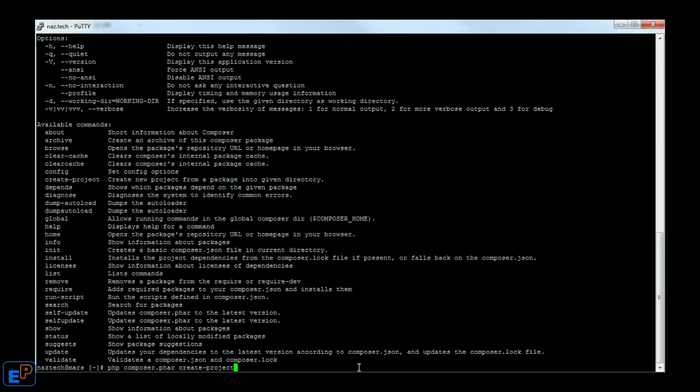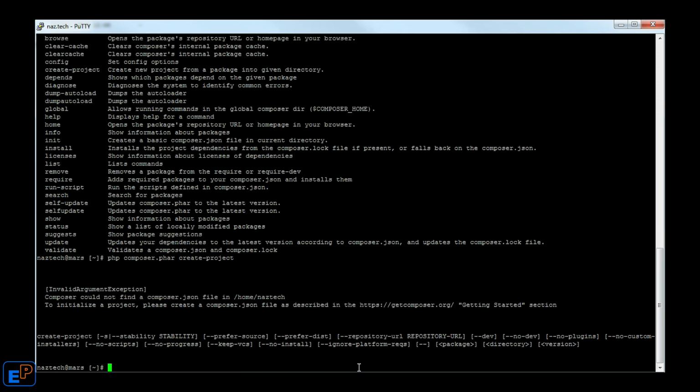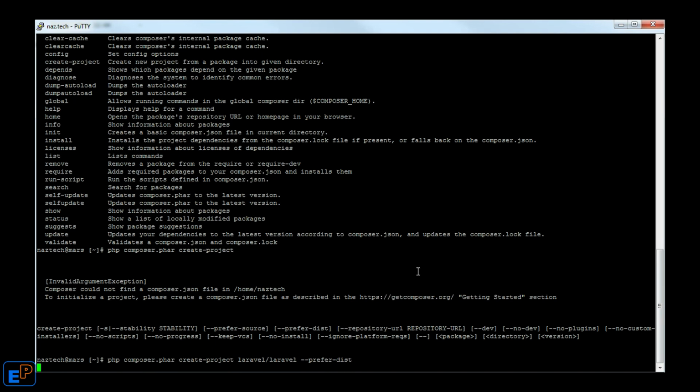If you do it without any parameters, it'll say invalid arguments, so you need to specify the preferred source, the preferred distribution, along with the name of the project and what you want to install. So we'll do laravel. And then we'll do the preferred distribution, which is --prefer-dist. Once you do this, it could take a few minutes to complete.